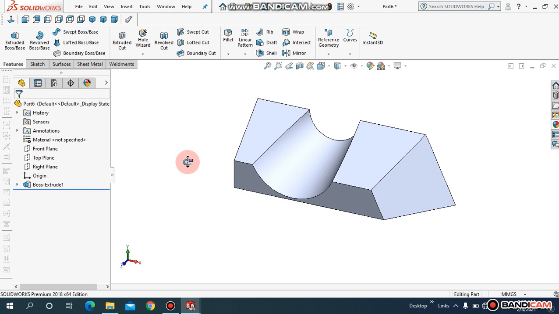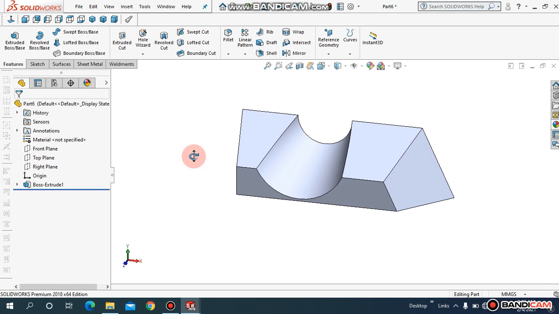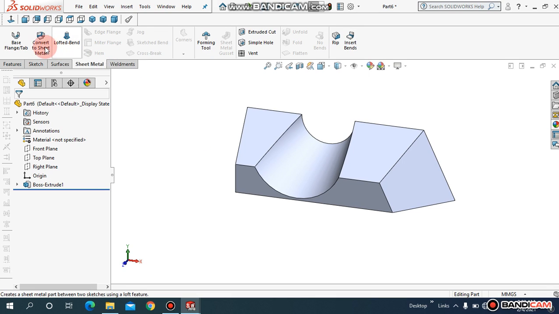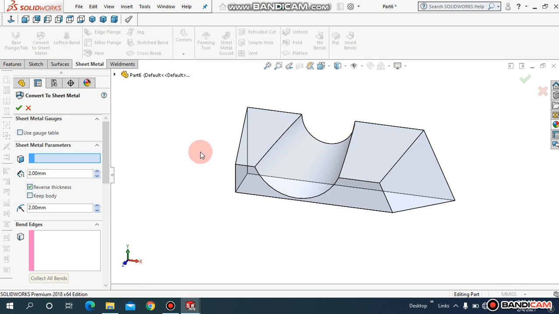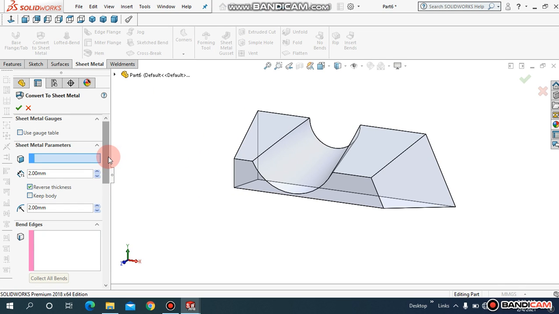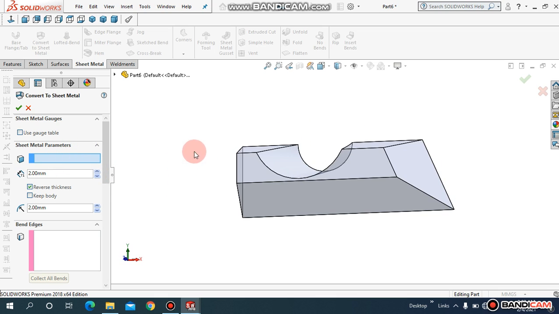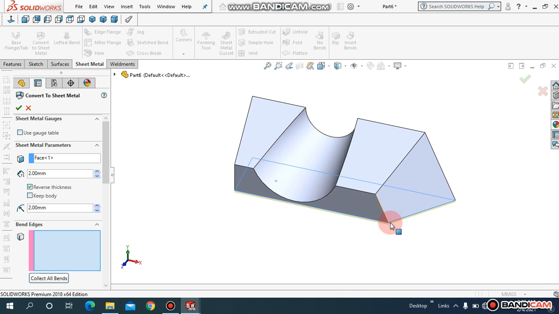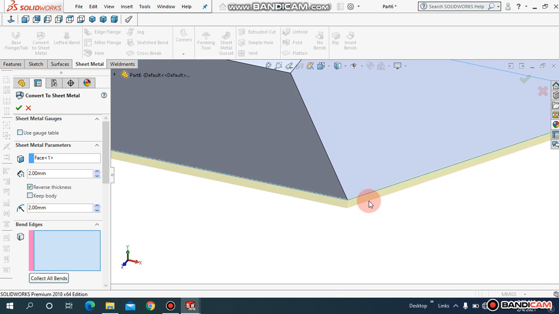Right now let me convert this solid object into sheet metal. For that, what to do, come to Sheet Metal and just click on Convert to Sheet Metal. Here you have a lot of parameters, but in the sheet metal parameters you have to select the permanent face that you don't want to be changed. When you select this, here you can see the thickness goes outside. Let me keep it 3.